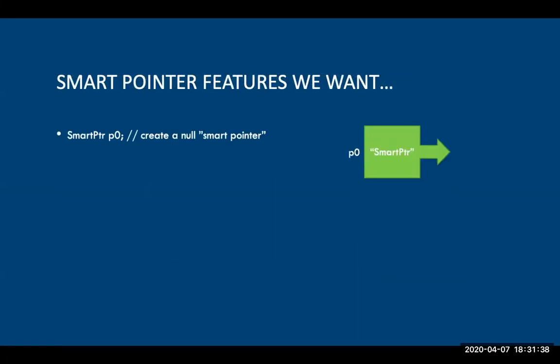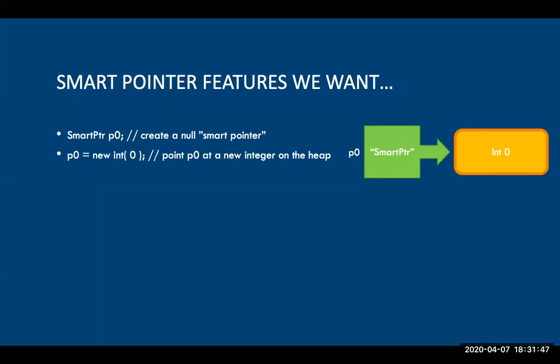So here's what we want to be able to do. We want to say smart pointer P0. So that's like creating a pointer. And in our case, we're going to start out by pointing to an integer. And then I want to be able to say P0 equals new int 0. I want to basically assign P0 a pointer. But P0 is actually an instance of a class. So how is it possible that we can actually assign it a pointer to an integer? Well, we'd have to actually overload the assignment operator in order to allow us to take control of that.